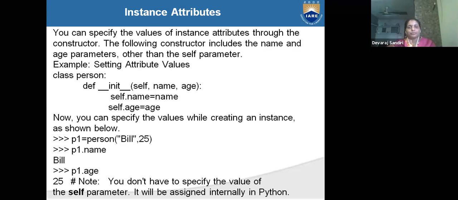Now instance attributes. Here you can specify the value of an instance attribute through the constructor. Okay, here same thing is there. See, without argument we given, now with parameters we are giving. See here, specify the values of instance attributes through the constructor. The following constructor includes name and age parameters. Means before only the self parameter is there, now we added name and age, other than that self parameter.